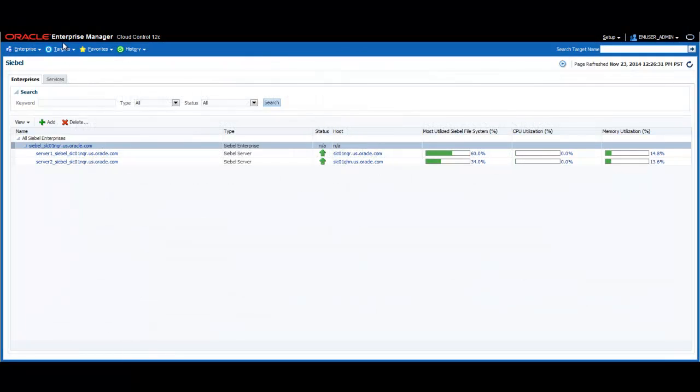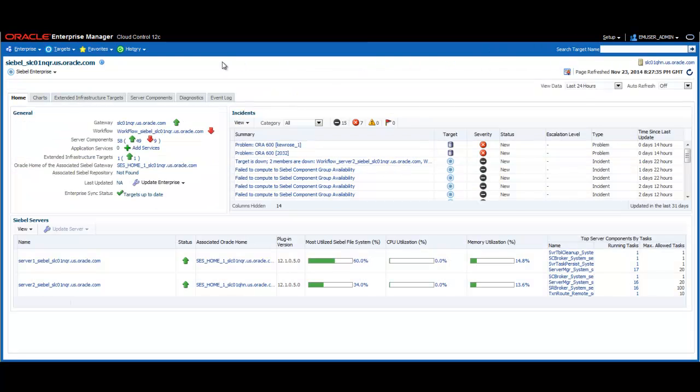We're starting off this demonstration from the Enterprise Manager Cloud Control 12c product, and we are currently on the Siebel Enterprise list page, and the navigation path to this page is targets to the Siebel products. If there were multiple Siebel enterprises discovered within Cloud Control, all of those individual Siebel enterprises would appear here. And for the purposes of our demonstration today, we want to drill into one of the Siebel enterprises, which takes us to the Siebel Enterprise homepage.